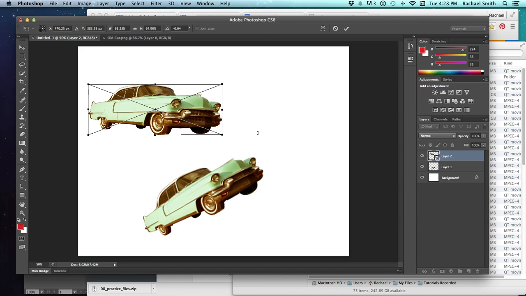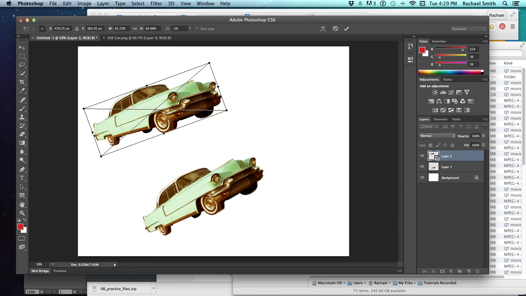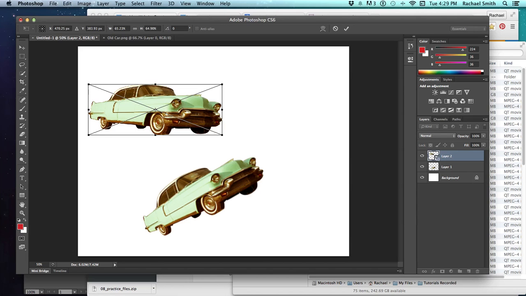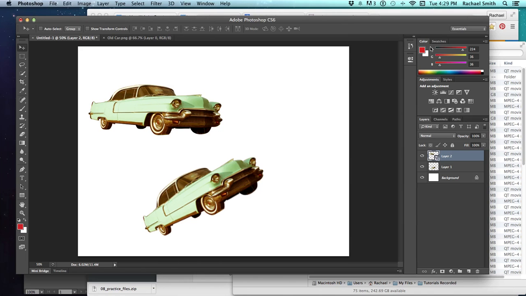I say set the angle deliberately because up here in the tool control bar you can see that there is an angle setting. If I know, for example, that I need this to be at -20 degrees, I can type that in and leave it there. And then if I ever need it to be back perfectly straight again, when I go back into transform, I could change that to 0 and leave that there.